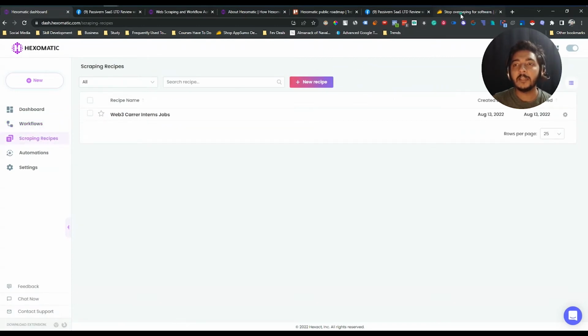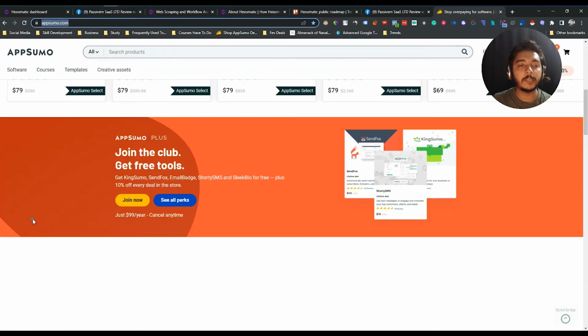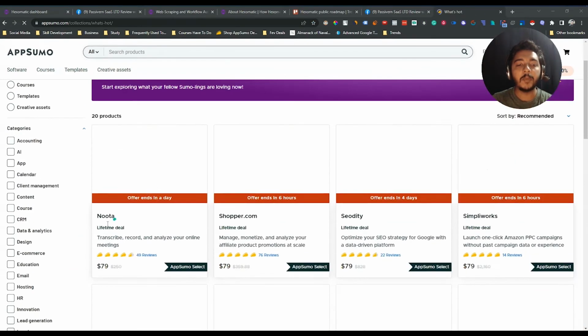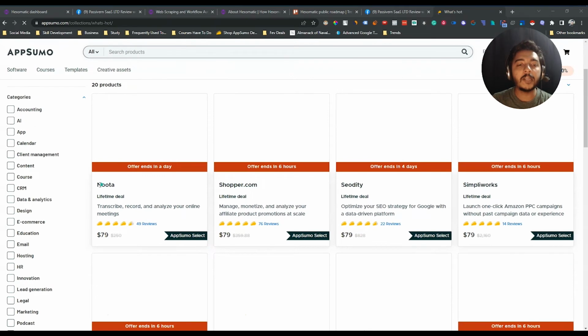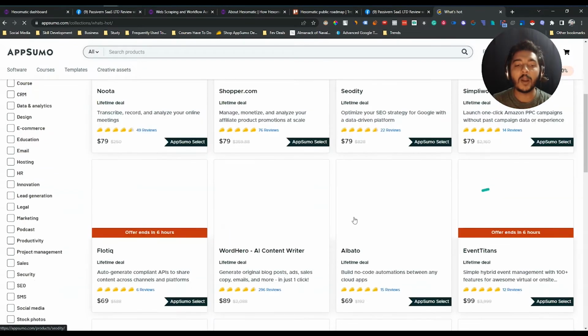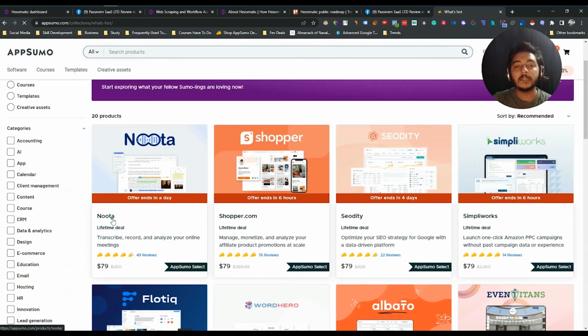Let's say I'm going to this appsumo.com, and from here, let me enter one section. Let's say you want to scrape all the product names from here. You want to scrape this Nota, this shopper.com, this CODT, this simple works, this flutic, these things' names. That means the products that are available on AppSumo, you want to scrape these products' names.